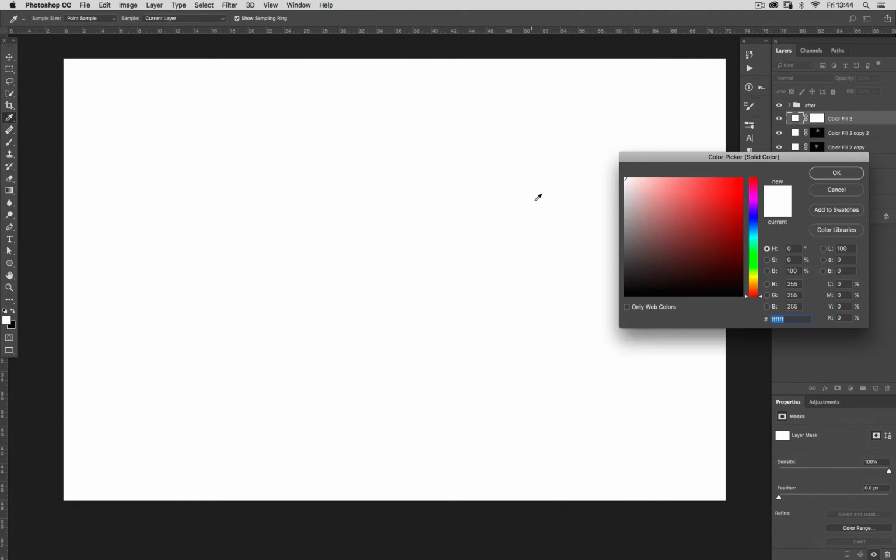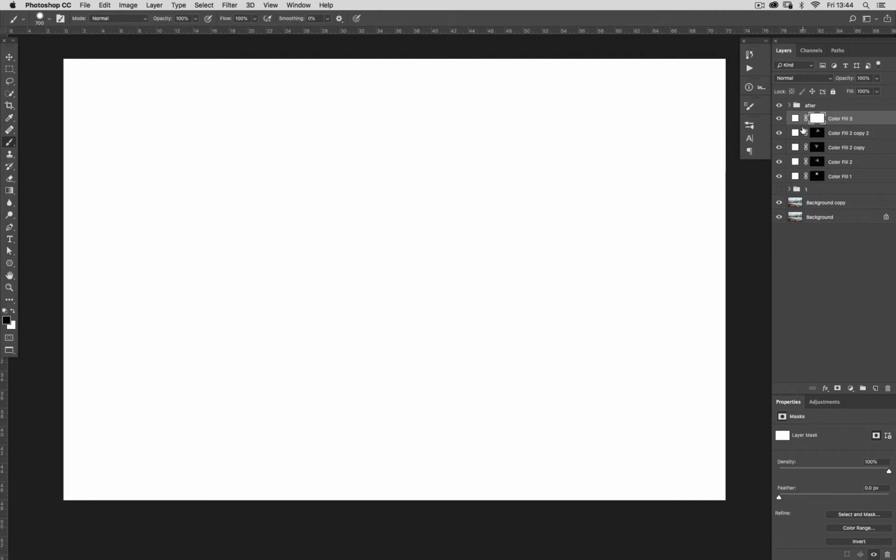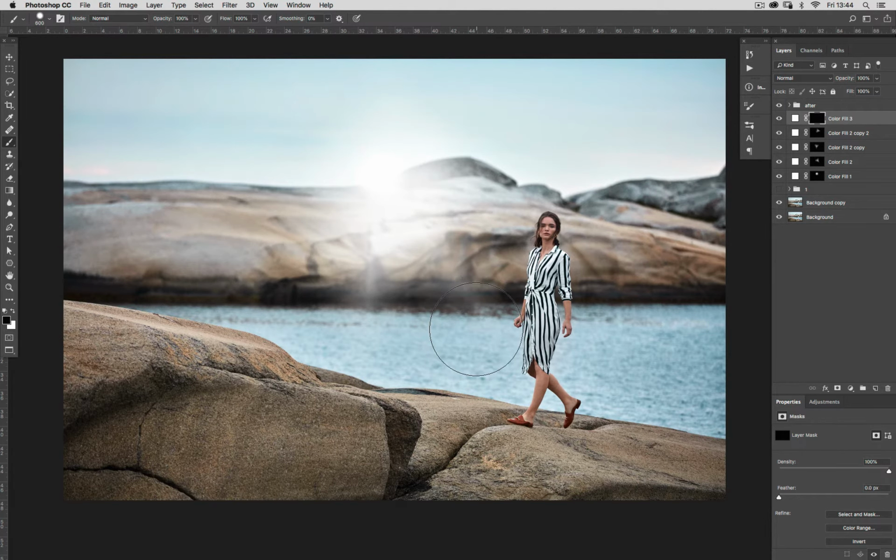Again another solid color and invert the mask. Okay, so now we can paint with white on the mask, and we're gonna just click a few shapes. Here they are. It's up to you how you want them, and maybe you don't want them too linear or too strong. We can always reduce the opacity, so maybe something like this is nice.